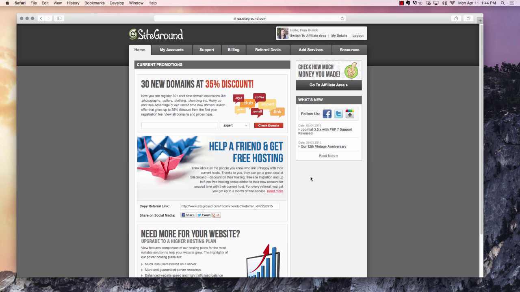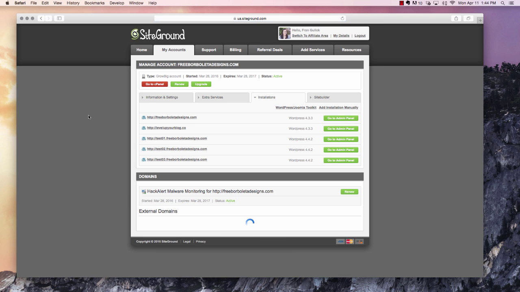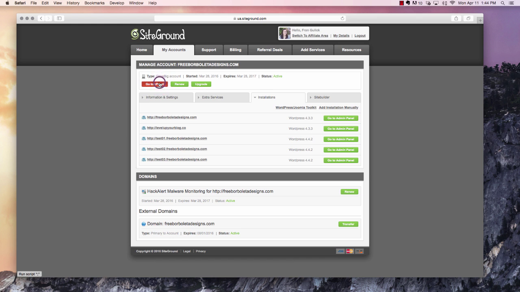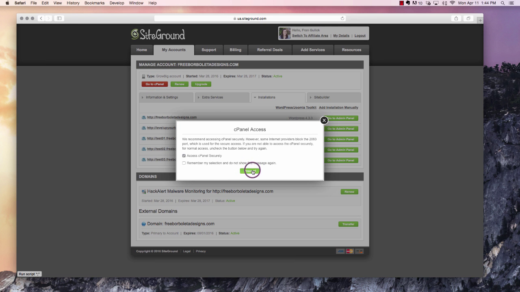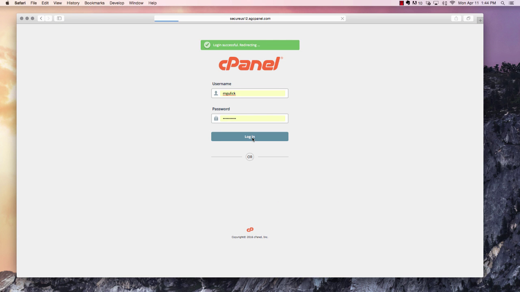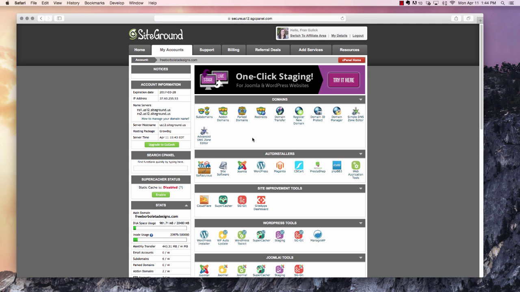Once you have signed up for an account, you will be redirected to this screen. This is your account page. The next thing you'll want to do in order to get started with a WordPress blog is find the cPanel. In this case, you'll find it on My Accounts. And right there it says Go to cPanel. And then you'll say Proceed, and you'll be logged in to your cPanel.